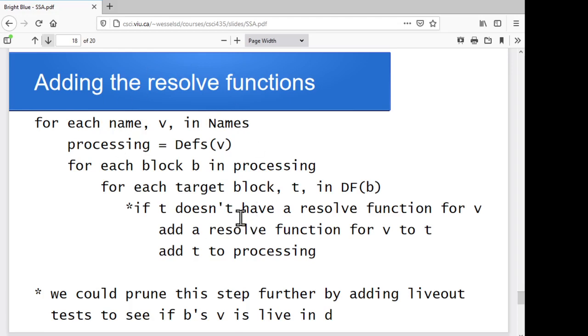Then for adding the resolve functions, what we'll do is go through each of the names in that list. We'll get the set of blocks that define that name, and then for each block in there, we'll look at its dominance frontier, and for every block in that dominance frontier, we'll say, if there isn't already a resolve function for that name in that block, then please add one. And while you're at it, add that block to the list of things that we should be processing.